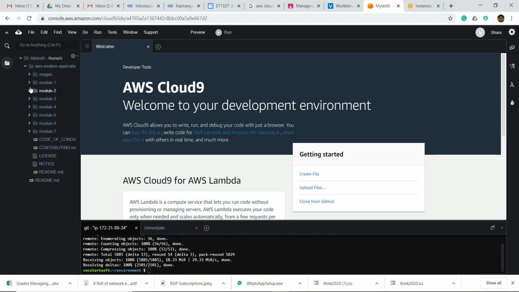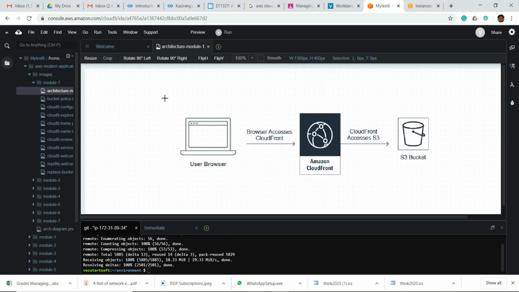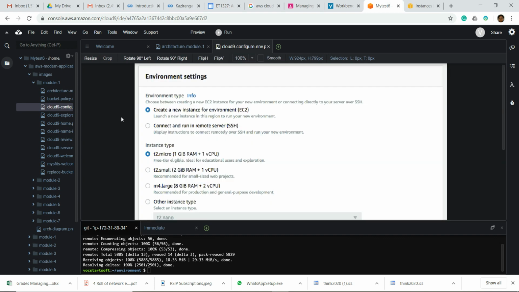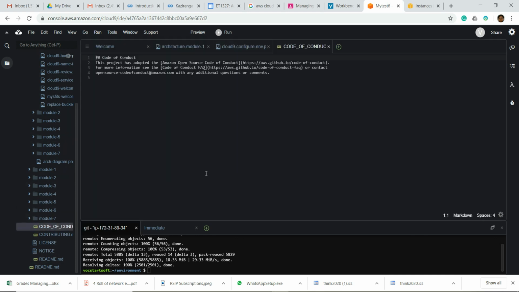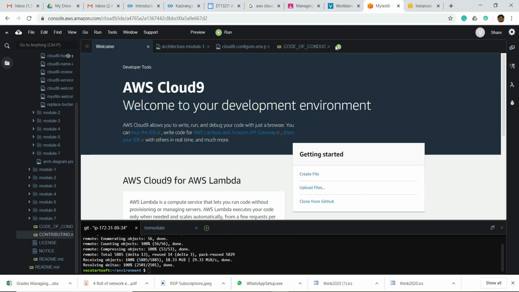So you can see the different modules, images, and everything. You can take any one of the modules or images, and it will come over here. You just have to drag and drop over here. And if you want to take the code also, you can take the code over here. Different windows will come, so I am deleting all those windows.